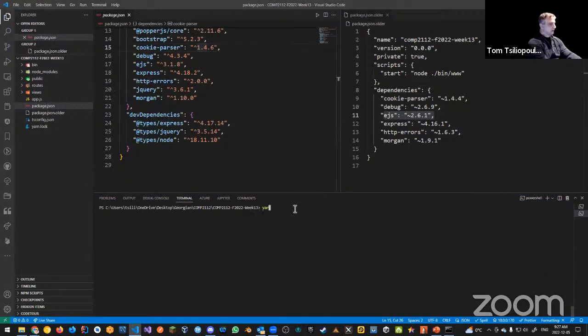So here's what I want. I want yarn add @types/cookie-parser. Let's do them all at the same time. @types/debug, @types/ejs, @types/http-errors, and @types/morgan, I think, is the other one that we need. I think we have everything else.